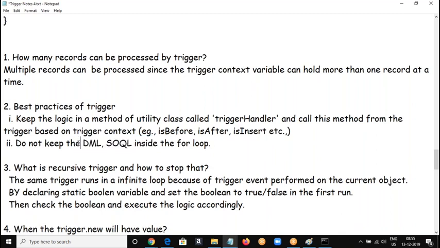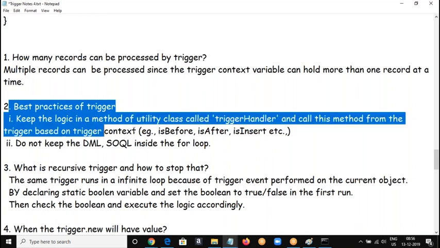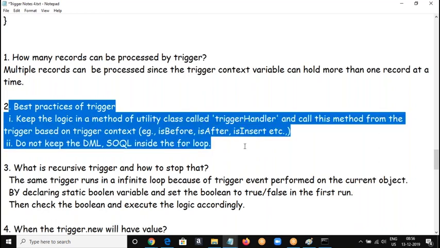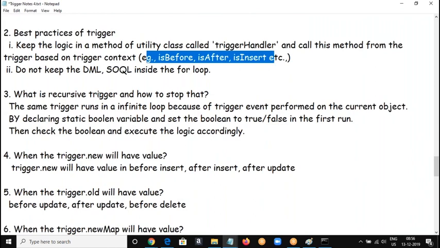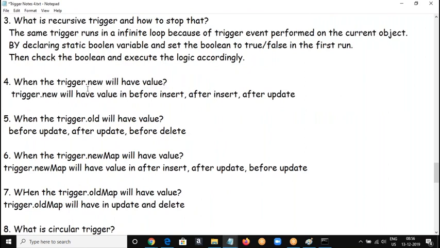We have a limit on the number of SOQL queries and a limit on the number of DML statements that can be performed in one transaction. Another best practice: keep the logic inside a method of a static class, so that you can have one trigger for one object. Multiple scenarios can be differentiated with the help of context variables. A recursive trigger is a trigger that goes in a loop. How to stop that? By using a static variable.